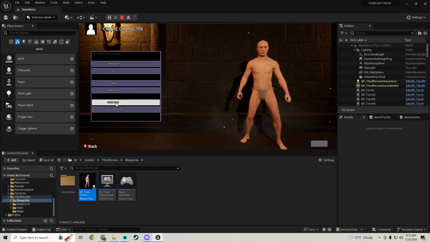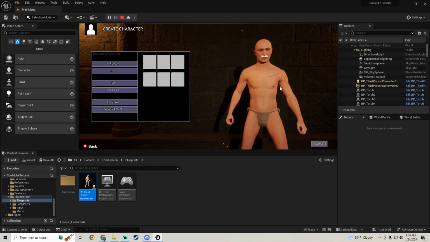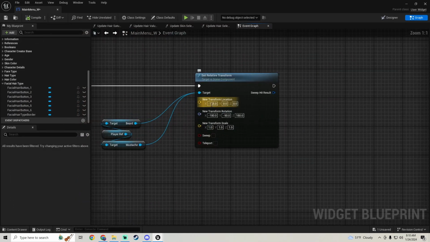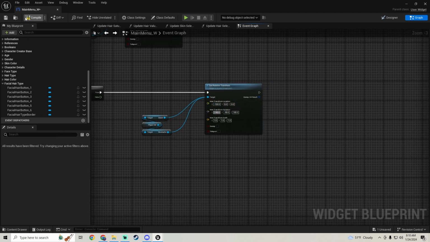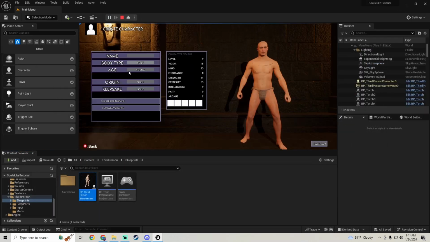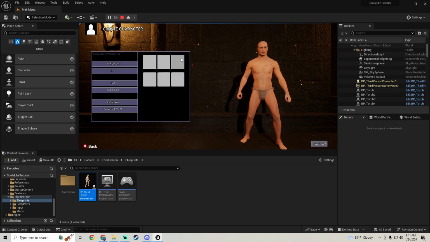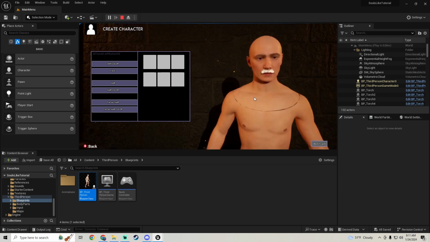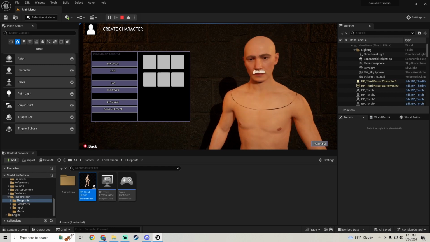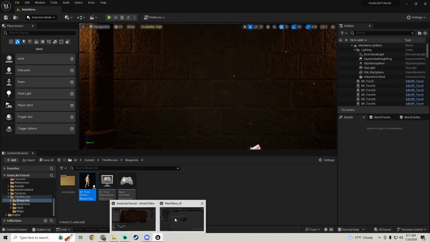Face 3, facial hair. It's a little bit better. Let's bring it down a little bit more. Let's try negative 155.5. And face 3, facial hair. Set the facial hair. And that looks about right to me. So yeah, that should be good.